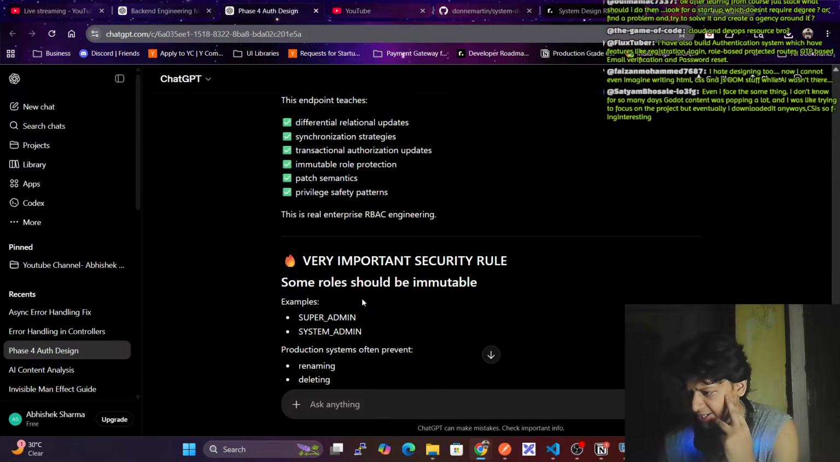Faizan Mohammed, I hate designing too. Now I cannot even imagine writing HTML, JS, DOM stuff without AI, which wasn't there before. Yeah, man. Satyam, even I face the same thing. I don't know, for so many days Godot content was popping up a lot, and I was trying to focus on the project, but I eventually downloaded it. Anyways, CSI is so effing interesting.